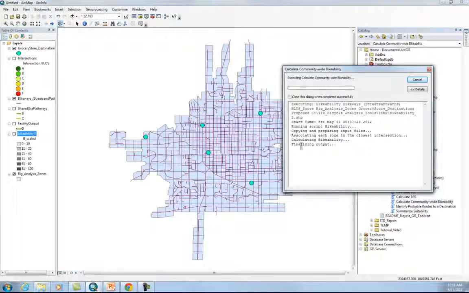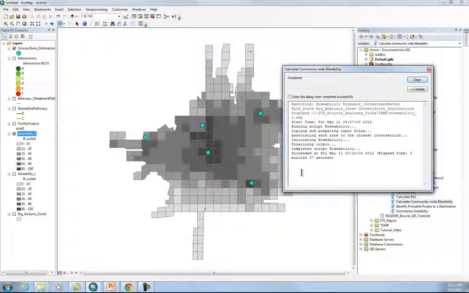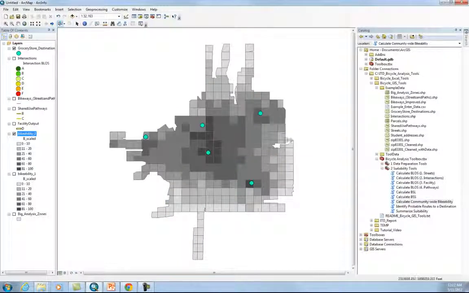Okay, this tool is almost done. It's just finalizing the output, and it will provide the new, there it is. Again, it took 4.5 minutes. Let's look at this output now. There's a change that's happened.